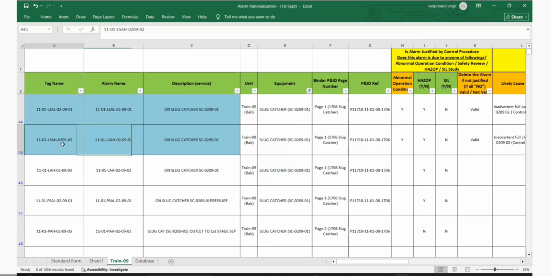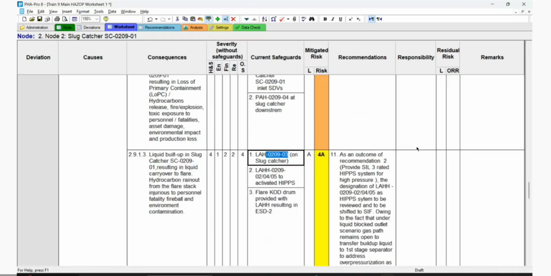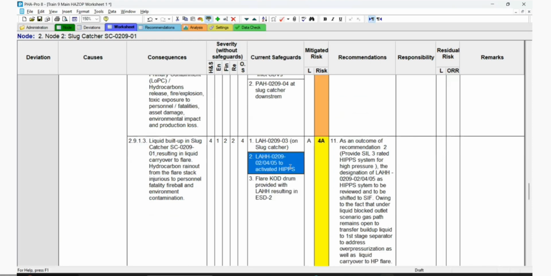No. Because, Chairman, how is it considered as a trip in ASAP? This alarm was taken as a safeguard, yes or no? If you see, go back to HAZOP. Tell me. It is part of number 2. Number 2, LAHH to activate HIPS. That's the same thing. But this is the ESD function, right? It is the ESD function, but actually during HAZOP, this is to activate HIPS, but now after the seal, this is different, right?